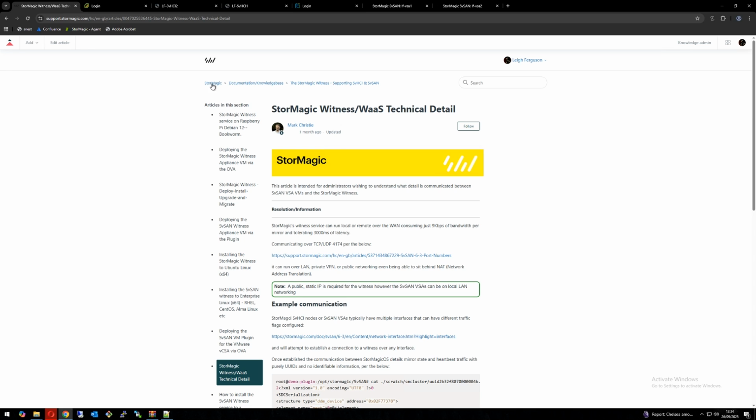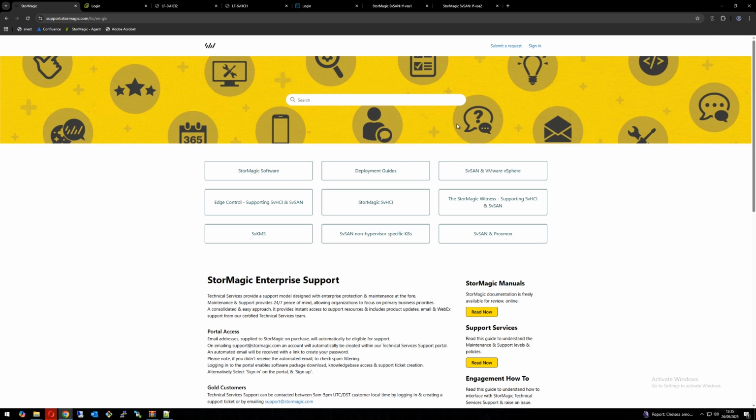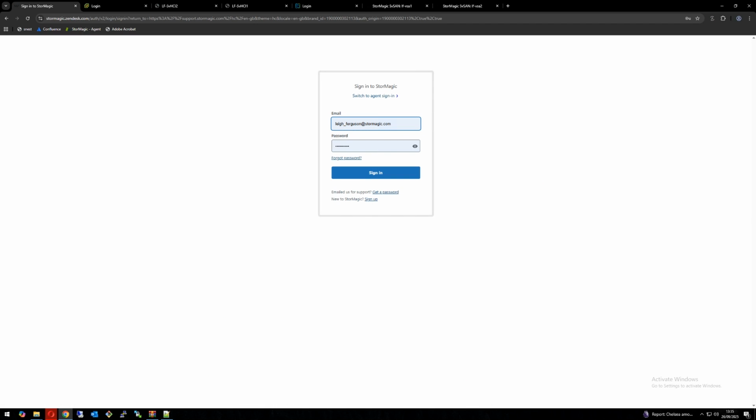Static IP addressing should always be used for the Witness, as we don't want the nodes to lose connection to it on an IP address change. All StorMagic packages can be downloaded via the support portal, support.stormagic.com, with anyone able to create an account with the sign in and sign up links.